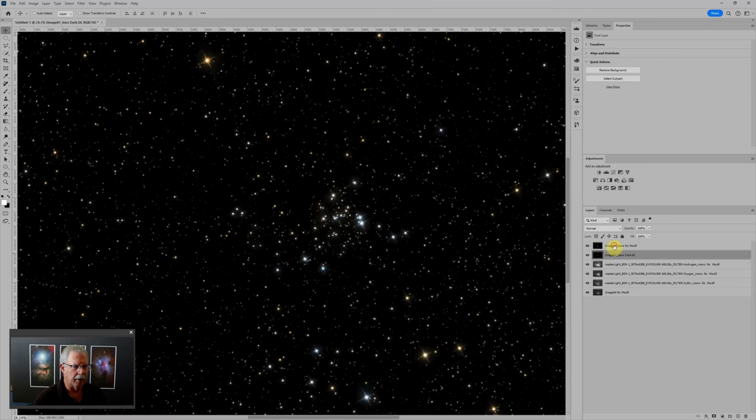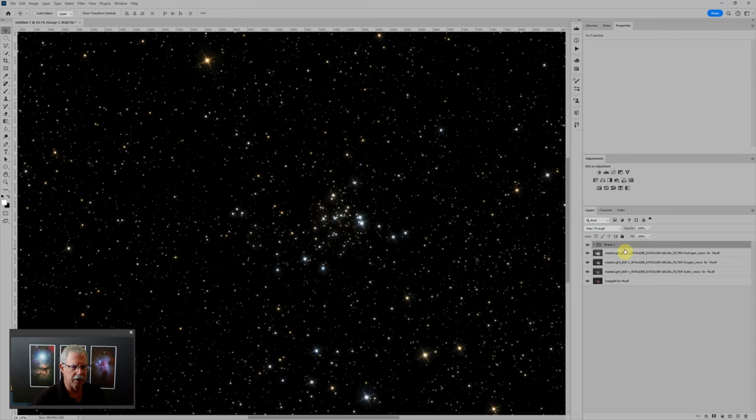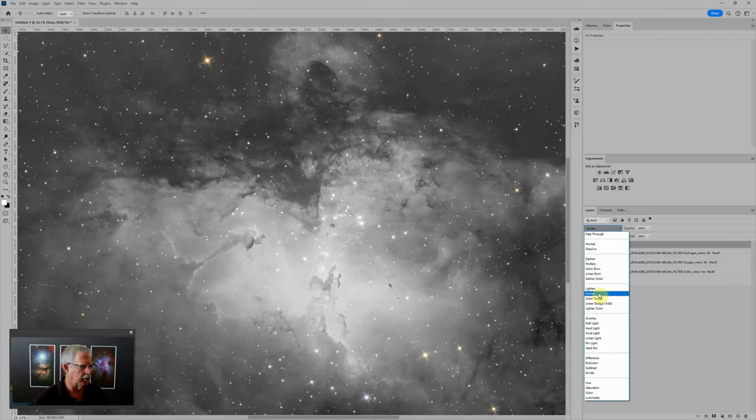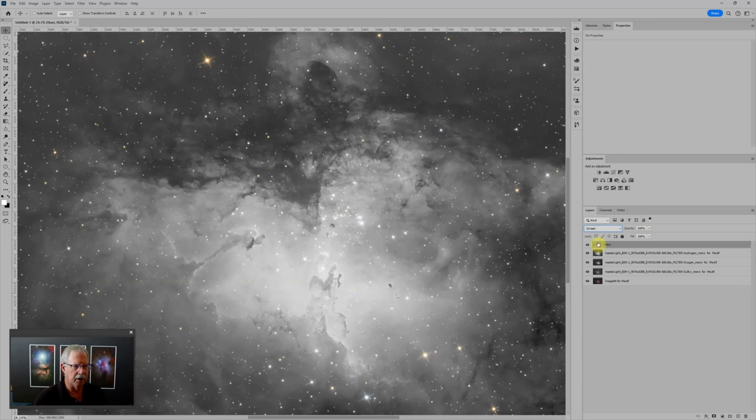So I'm going to select both of these layers and put them in a stars group by themselves. I can do that by selecting the two layers and tapping Control G or Command G on a Mac. And we'll just label this group stars. And we're going to put this in screen blending mode so that we can see through the black areas. And that just adds the stars on top.